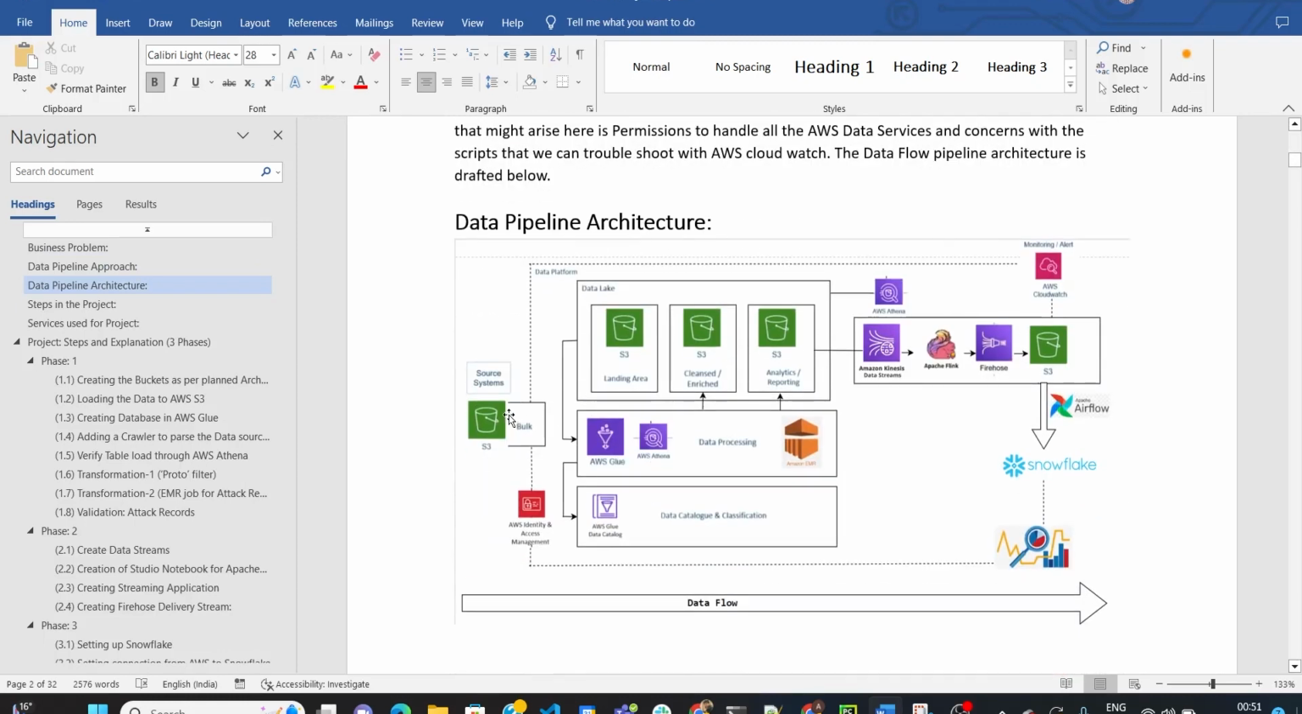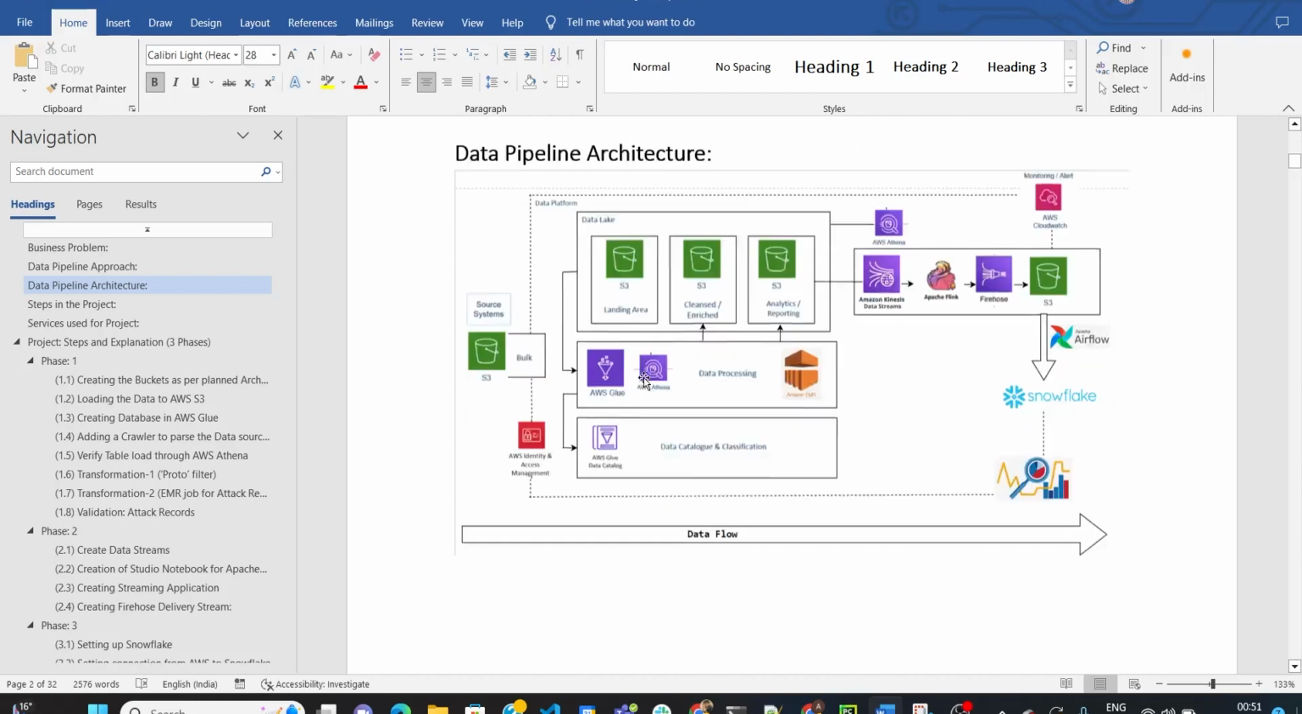The approach that I have taken is that I'll be loading the raw data into S3, and I've planned this in 3 phases. In the first phase, I would be getting the data from the S3 buckets, doing the transformations using Glue jobs and AWS EMR, and verifying the outputs through AWS Athena. And then I'll move on with phase 2. So let us start with phase 1.